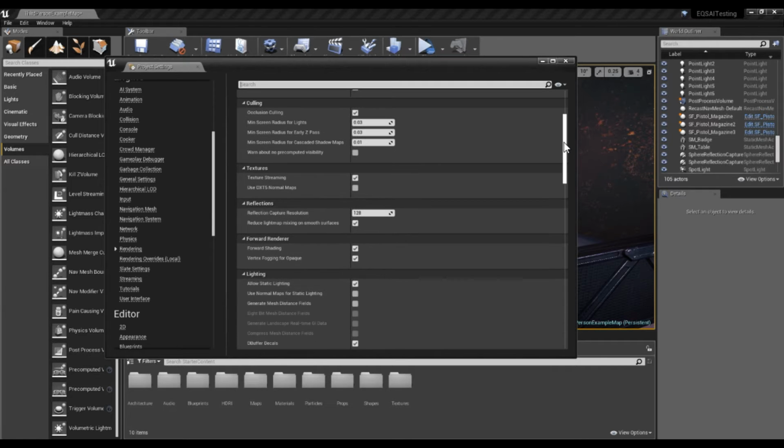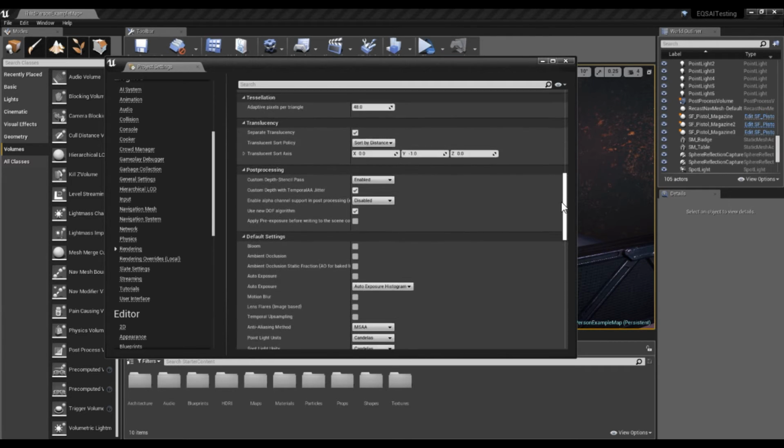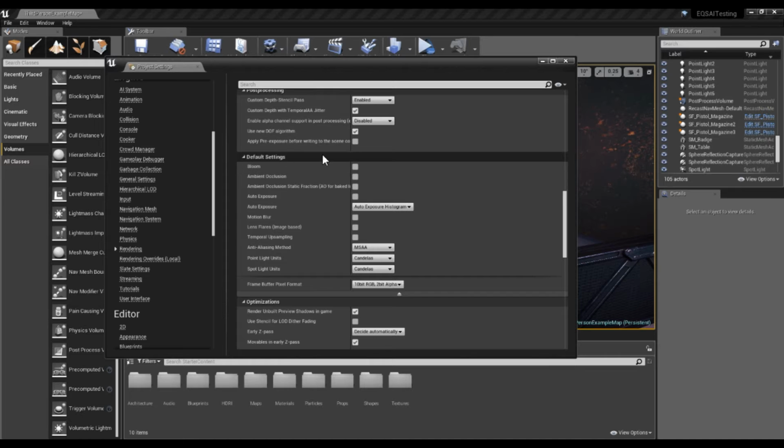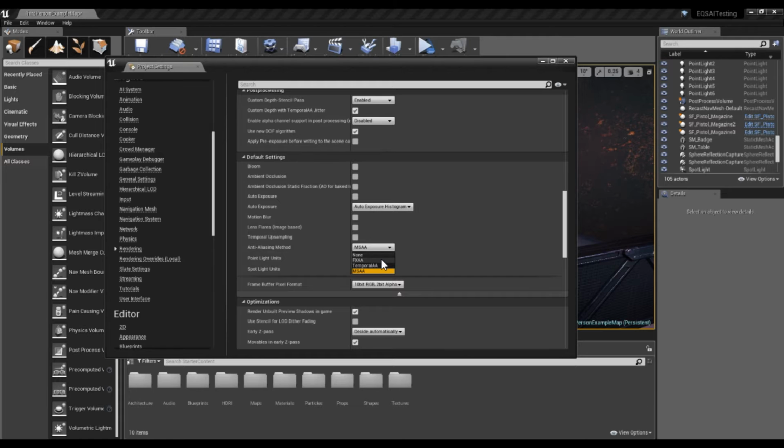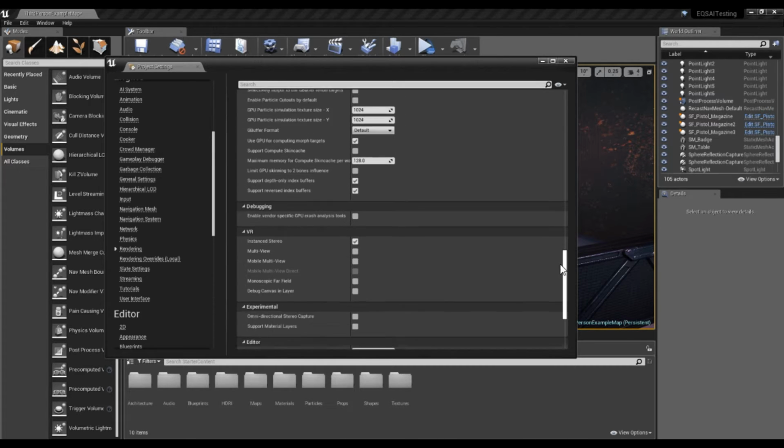If you scroll down a bit, you will find that right here under default settings, anti-aliasing method. And right now you probably have FXAA or temporal AA enabled. You'll want to use MSAA. This is in conjunction with the forward shading and is one of those things that is very important for performance. So go ahead and do that. Highly recommend that. And those are going to be the base settings.